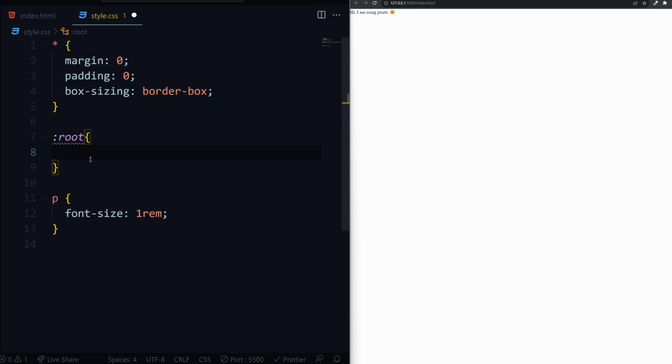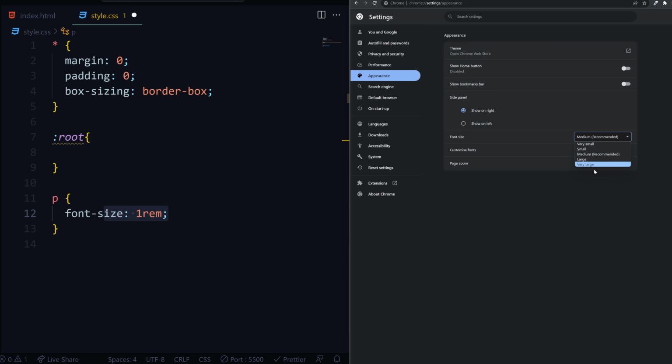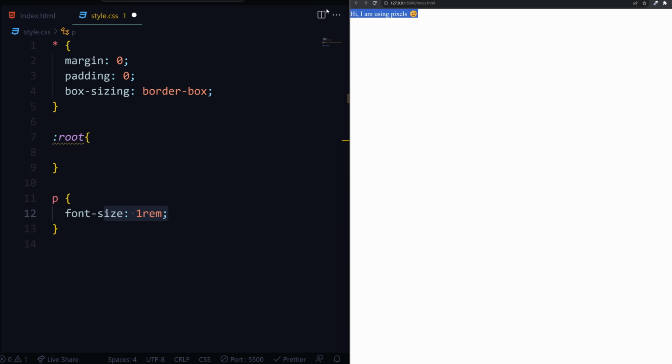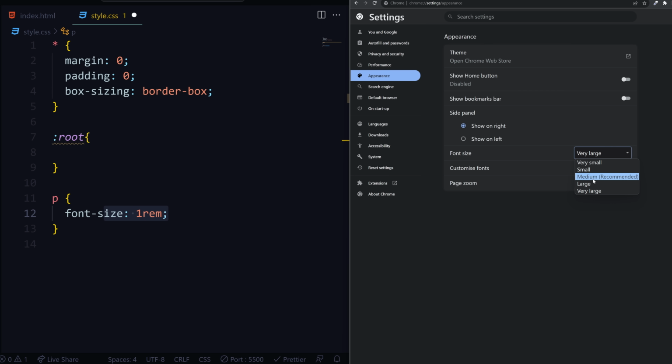All right. So rem basically means it's always going to reference the root element, which is this one. Now, you could also do HTML like that. That's going to equal pretty much the same thing. The only difference is that on root, the specificity is going to be higher over HTML. So it's a pseudo class. Okay, so as you can see, we changed that to 1 rem. And if I change the font size to something larger, as you can see, we keep the accessibility.